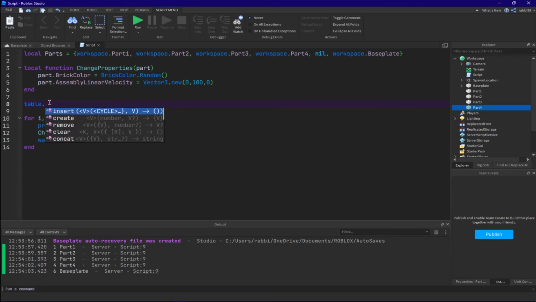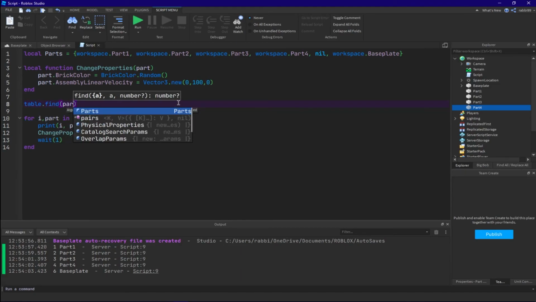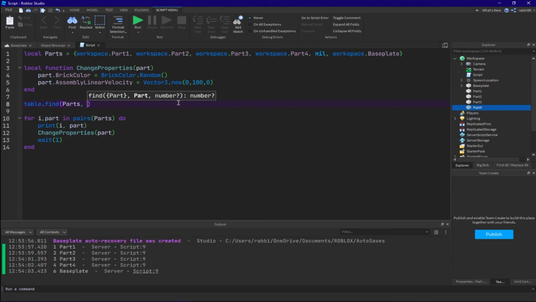You also have find, and if you give it workspace.part2, it's gonna give you the position workspace.part2 is in this table. That's all pretty useful, to be honest. So yeah, just play around with that.